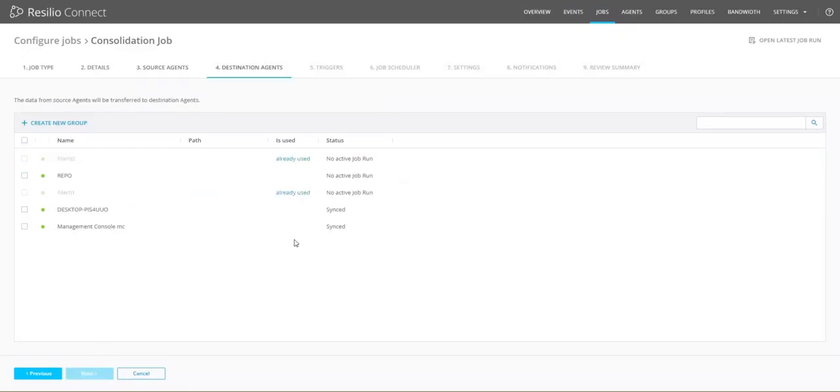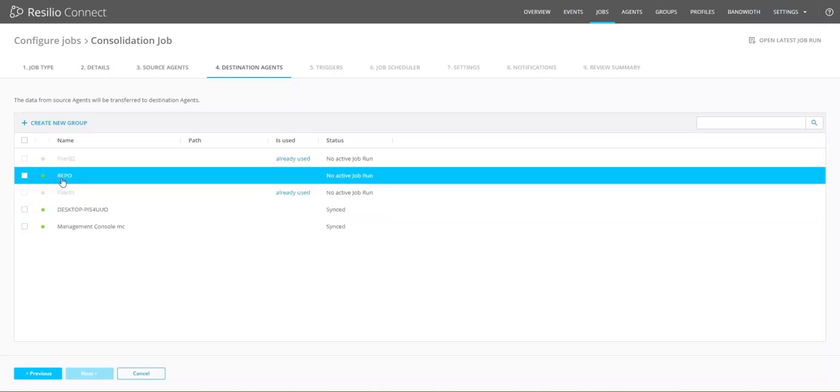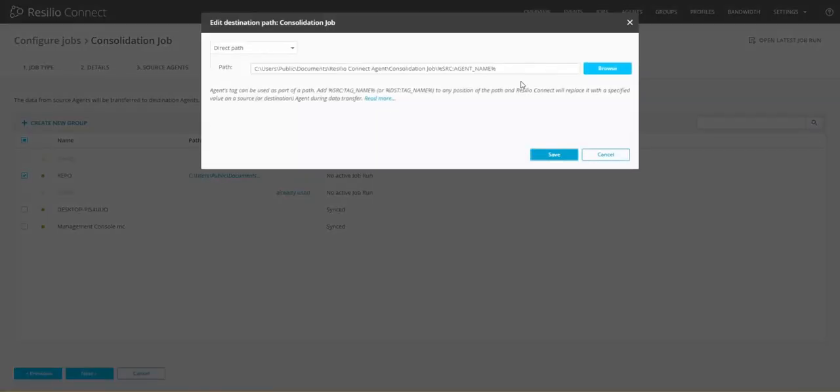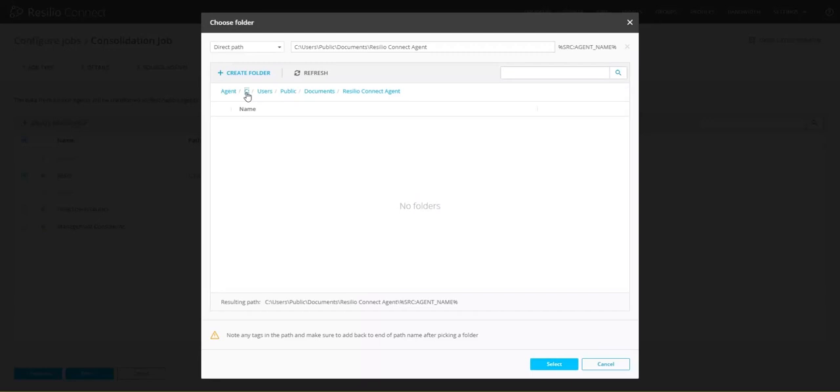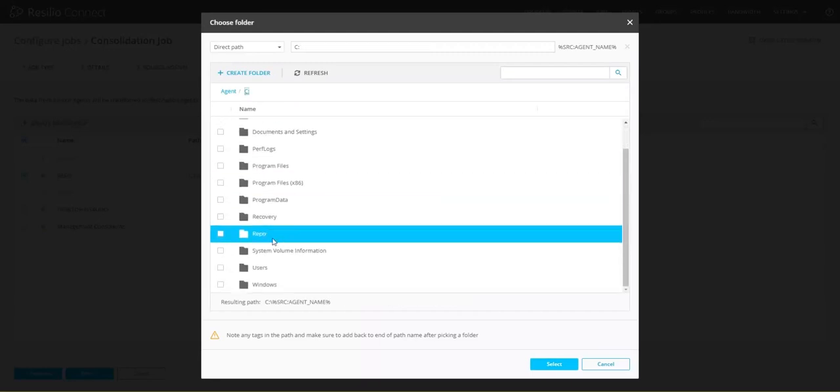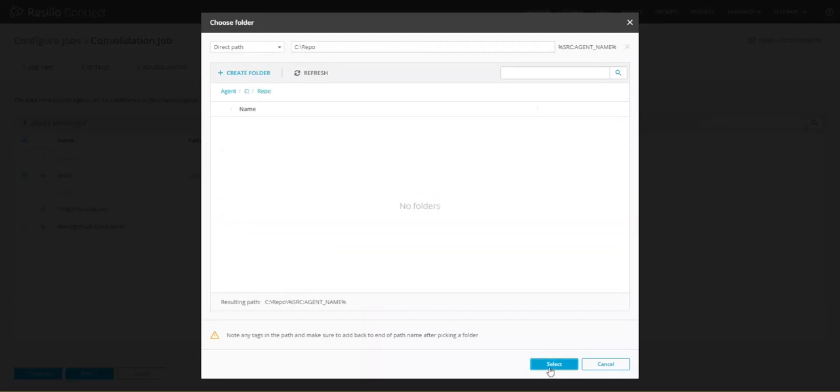The next step is our destination agent. Where are we pulling these files to? So for our example today, we have this repository server. So we'll click this repo server, and we need to tell it where to save this information. I am going to copy the source agent name, and we'll get to that section in a moment. So let's go ahead and pick this repo folder, and we'll go ahead and select that.